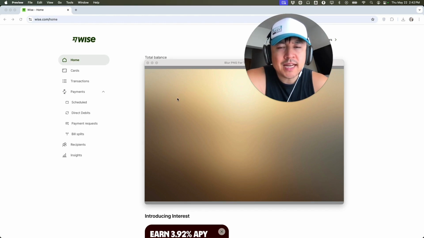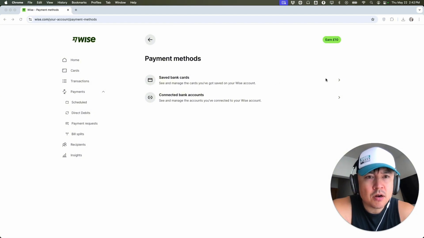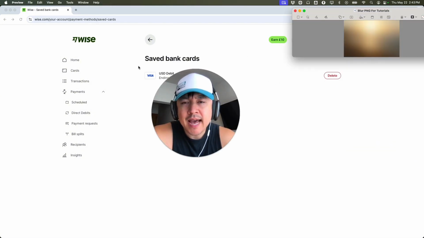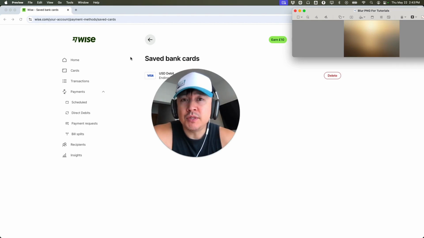So I've already saved my debit card. So if you want to confirm that, you can click on your name here on the top right. Okay, once you do that, go ahead and just scroll down to payment methods once again. All right, here we're going to click on saved bank cards. Okay, now you can see my debit card is added and saved into my TransferWise account. So now if I want to send money using my debit card, I don't need to re-enter it in. I'll just need to confirm I want to use that as a payment method.